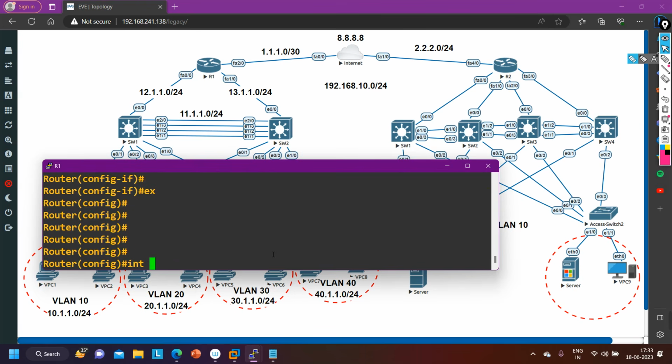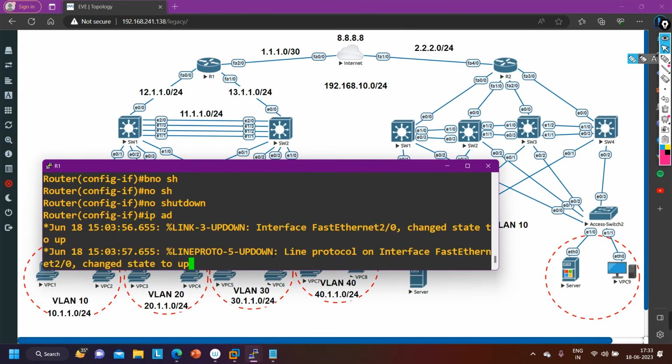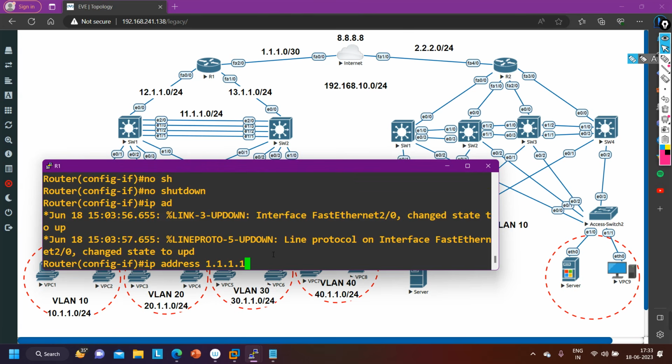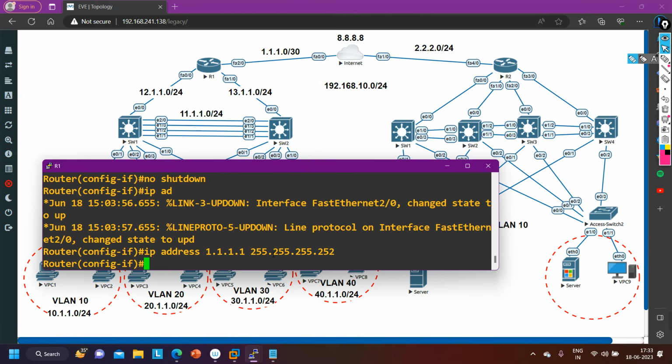Now I am going to configure IP address on WAN interface, that is F2/0. Say no shut, and IP address. Here I am going to configure IP 1.1.1.1, 255.255.255.252. Done, guys. I have configured IP address on router number 1.